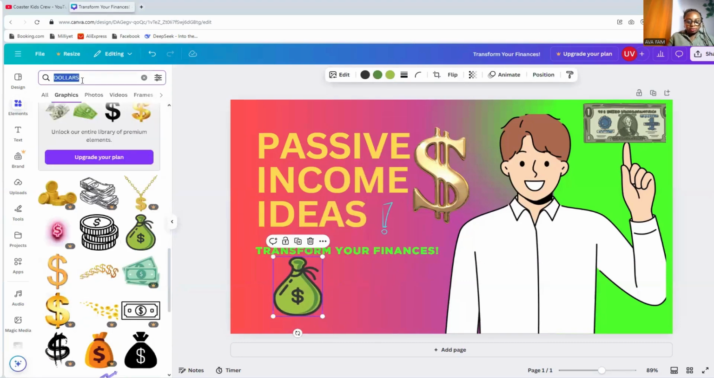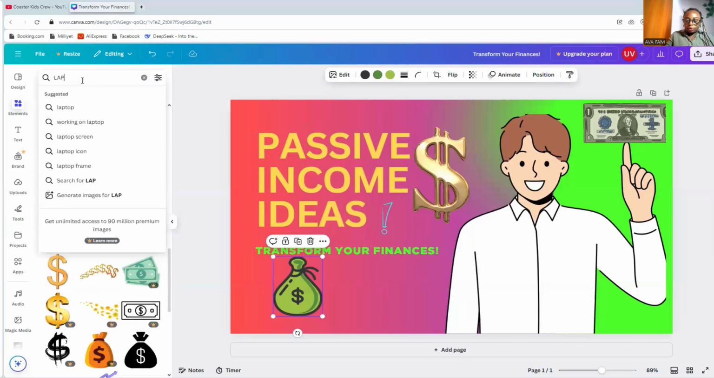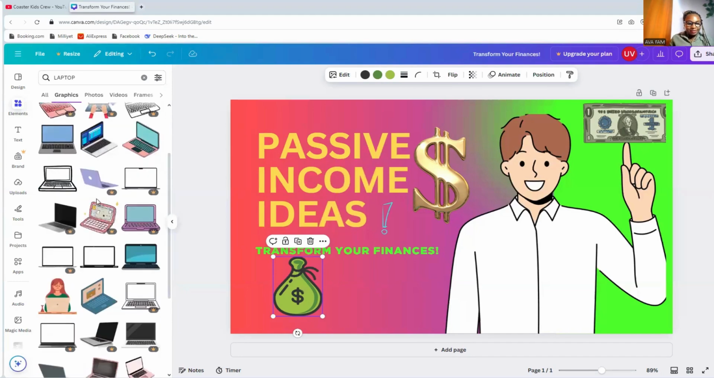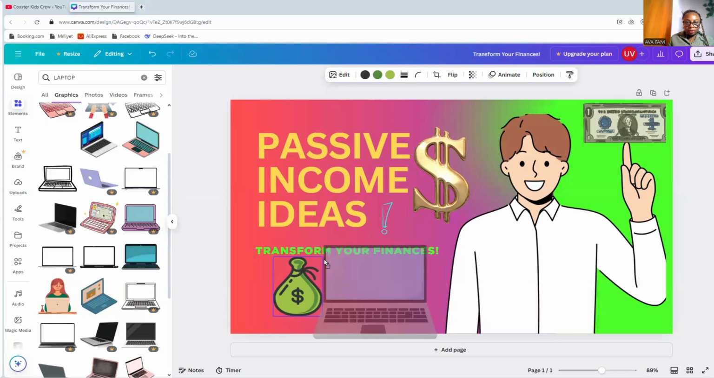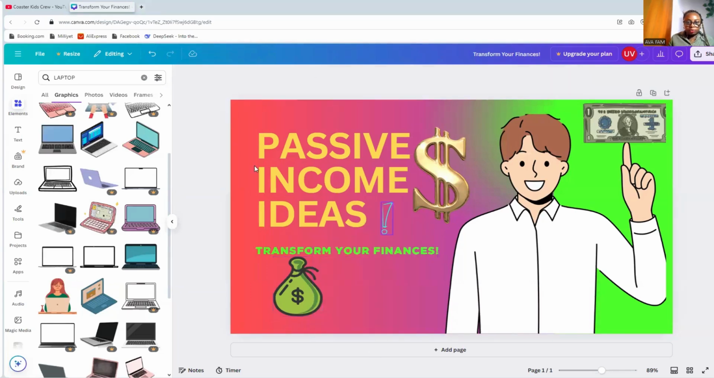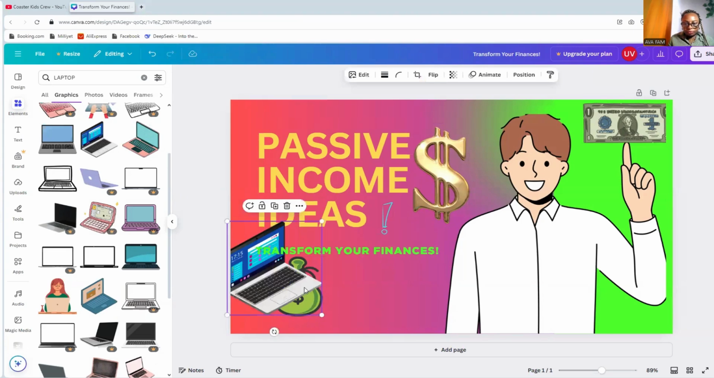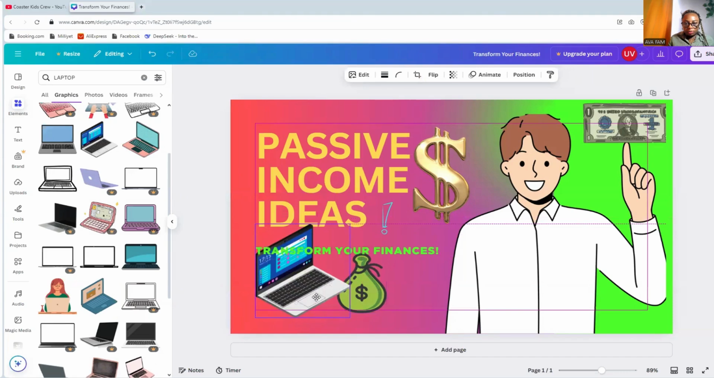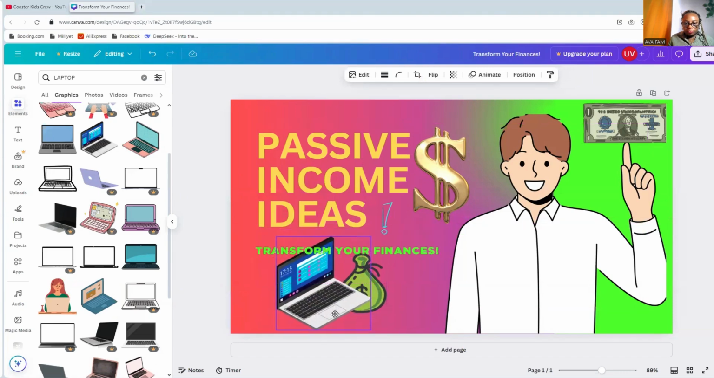Let's bring laptop, because it's in laptop. With our laptop, we create this money. So we put this and then we'll bring laptop here. Okay, let's remove this laptop and this should be nice enough. Move it up. Bring it here. We'll reduce this laptop a bit.